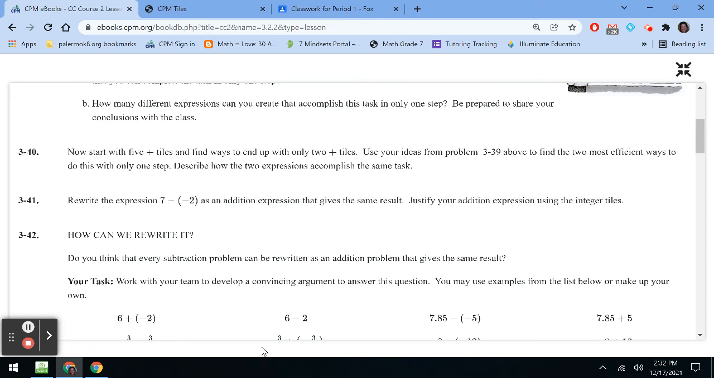So what I want you to do is I want you to pause the video and I want you to try this problem. So you're going to start with 5 positive tiles and look for how to make them 2 positive tiles in only one step. Then you're going to write the expression for those. Go ahead and pause the video now, please.